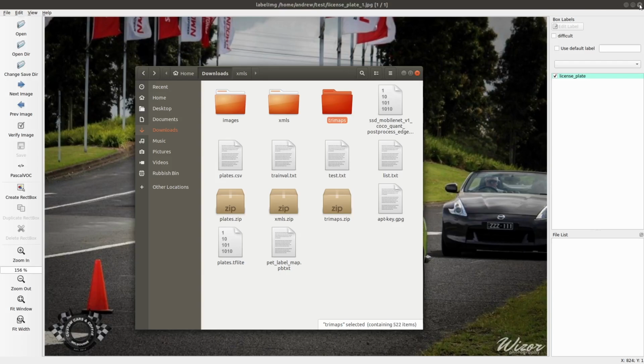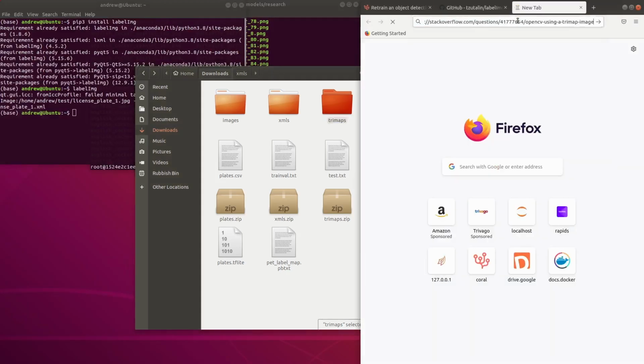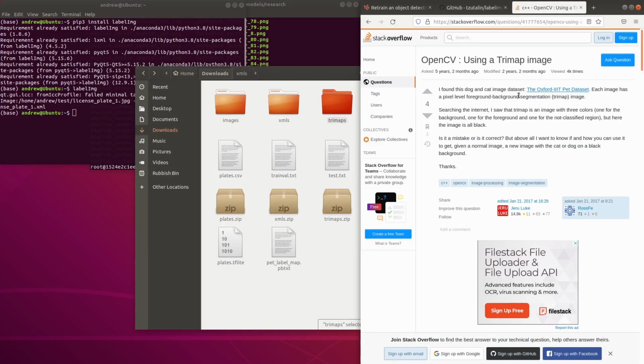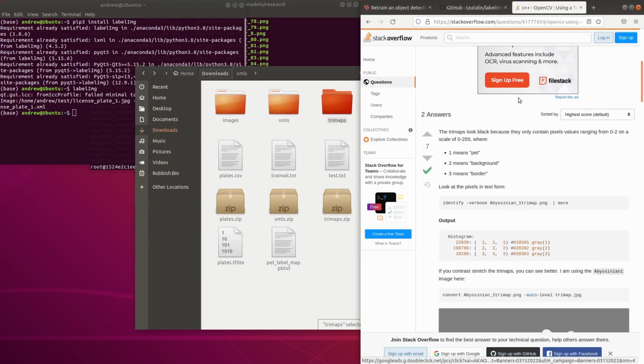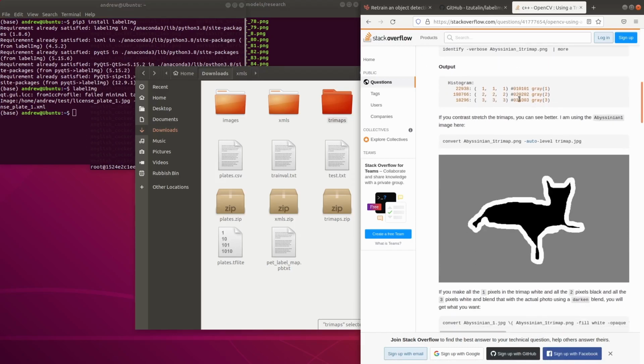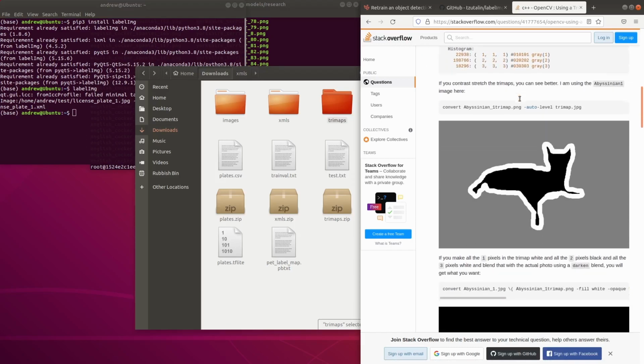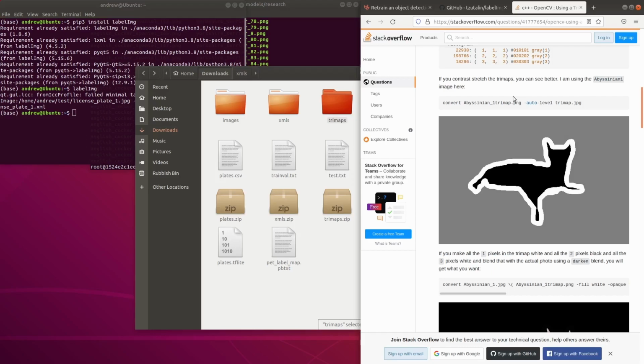There's a good explanation of trimaps in this link here. And from what I understand in this cat and dog dataset, trimaps are basically a black and white outline of the object you want to detect. Now, I don't know how to generate trimaps for your own images or objects, so what I did was fake it. It's not an ideal solution, but it works.